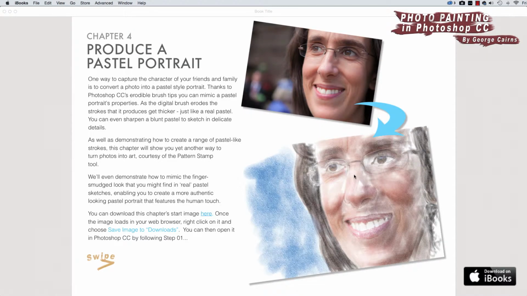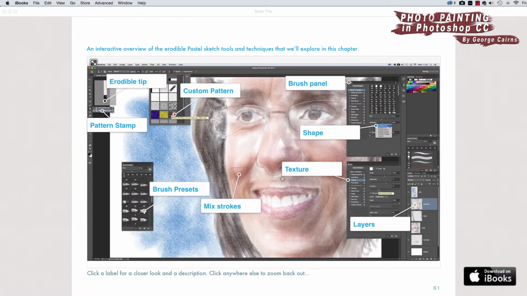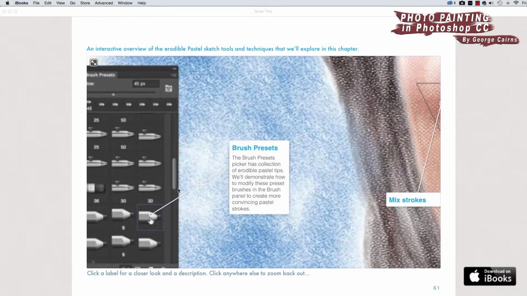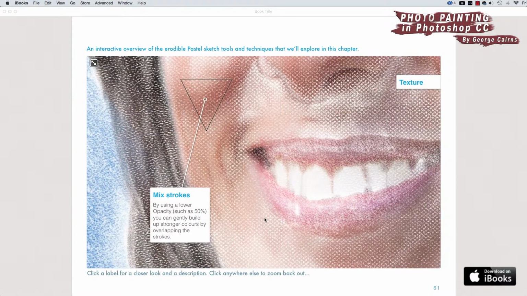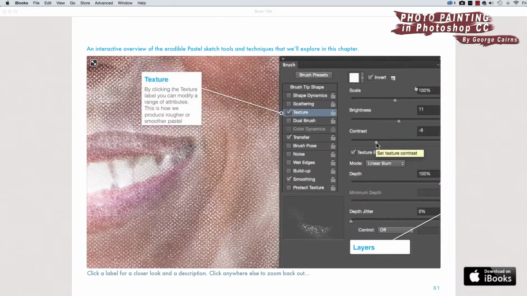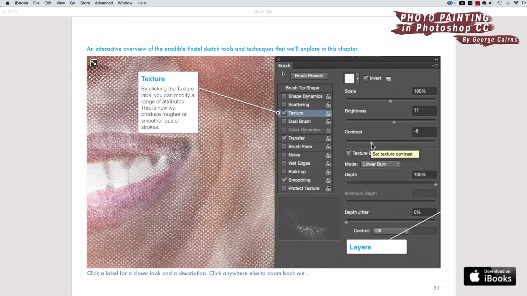effect. Chapter 4's got the pastel portrait, and that uses erodible brush tips that actually wear down as you draw, so you can get different types of pastel stroke. And you've got a little preview there as well, looking at different brush presets, mixed strokes, textures that you can create as well using the brush panel here.